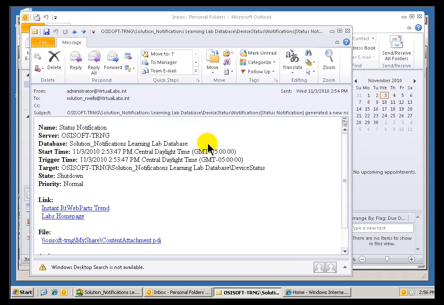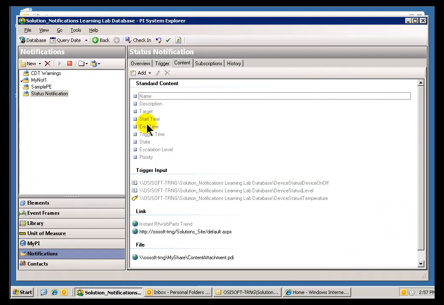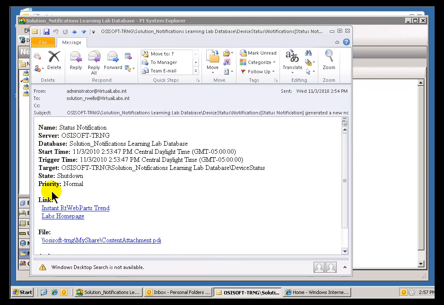As you can see right here, all of these things: name, server, database, start time, state, priority, all those are the things that we had described in the training manual as the standards. Those are the things that you see right here, and there is no changing those. So these are the defaults. You're always going to see that.